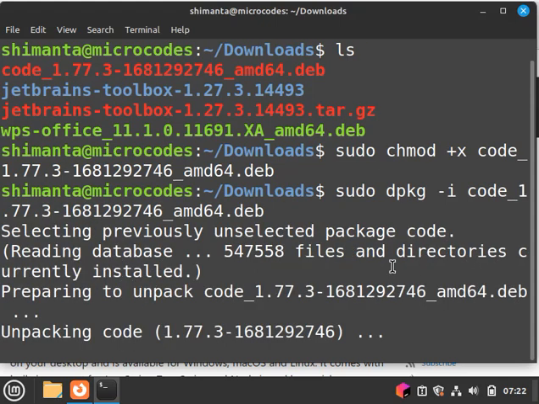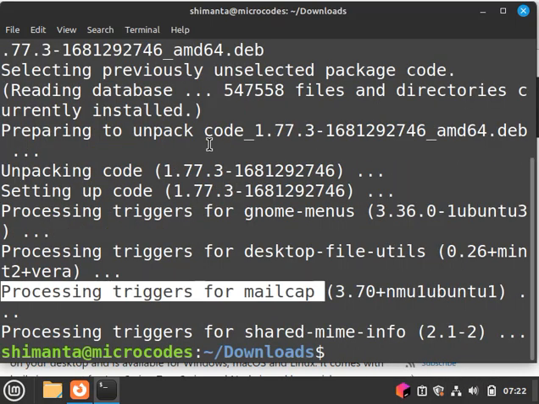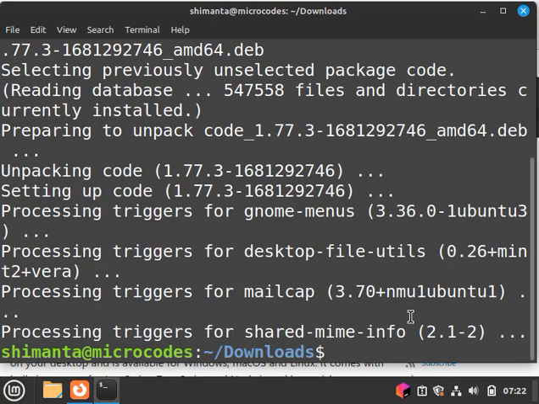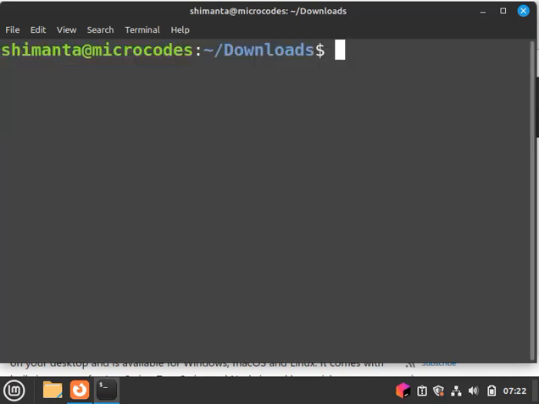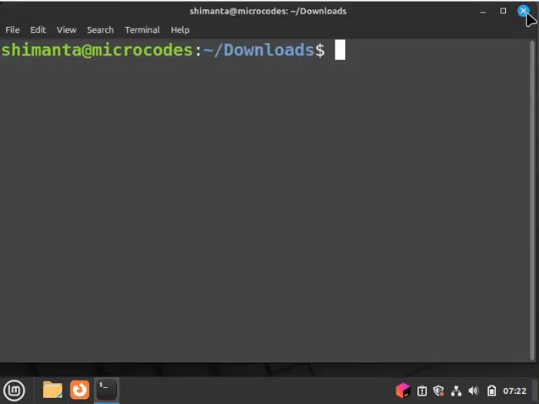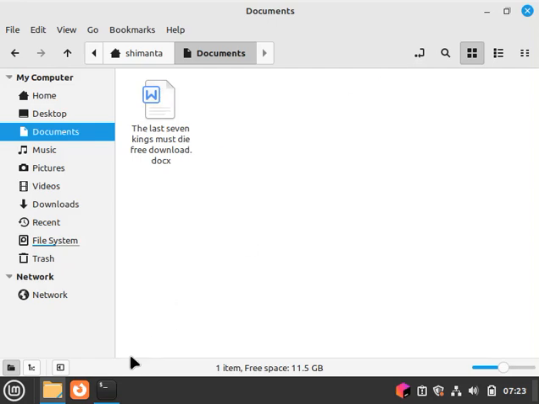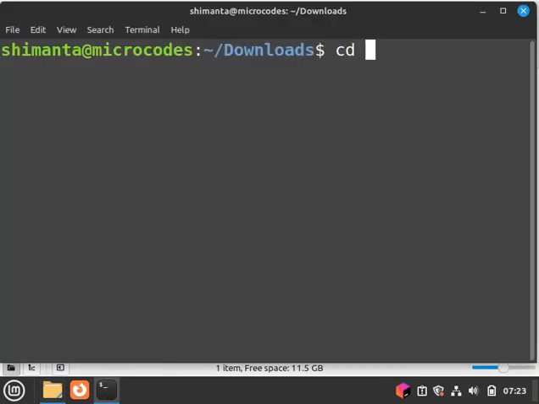So wait for a few seconds. Okay, so as you can see, our VS Code got installed in our system. Now clear the terminal. Okay, now close the browser. Now we will create a new React application inside our documents folder. So for that we need to go to our documents.